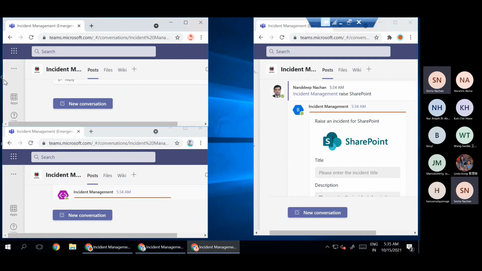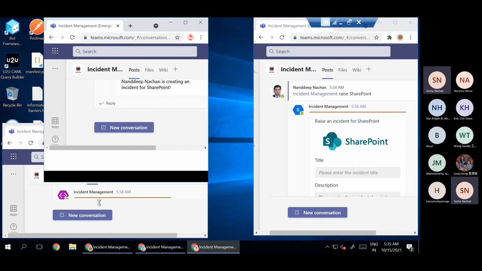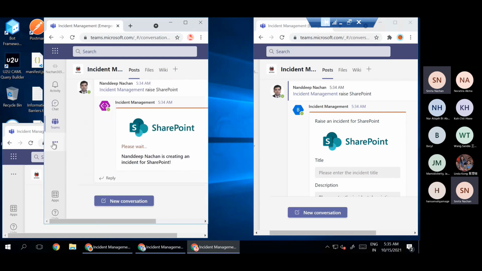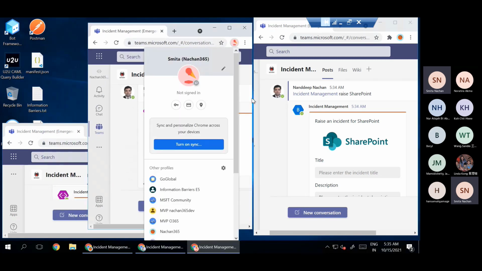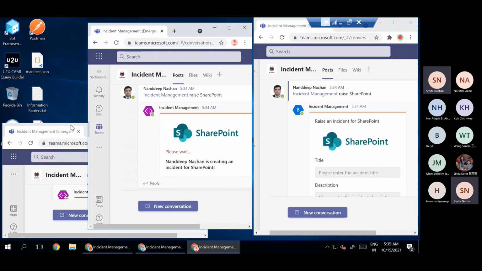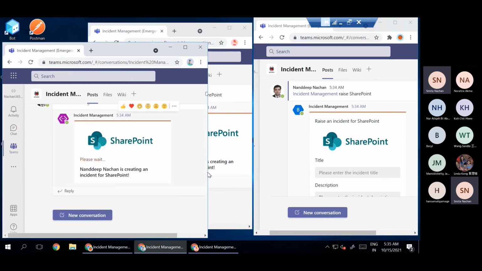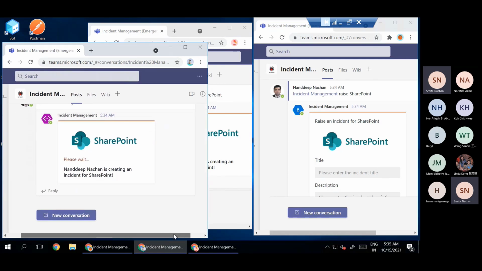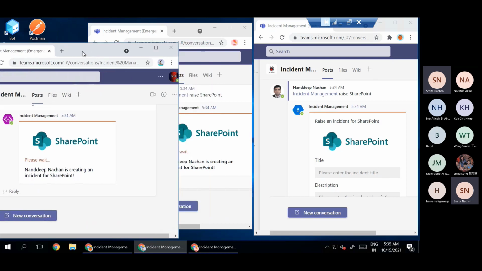Let me just arrange this side by side, so that we'll be able to see it in a better way. For the other users, because this one is Smita, she is just the watcher. She will not perform anything. For her, you can see that she is getting a message that Nanddeep is trying to create one incident. So this has been created with the adaptive card. For the others, this will not refresh, and they will just see that someone is raising the incident.